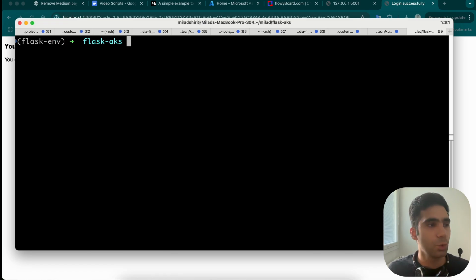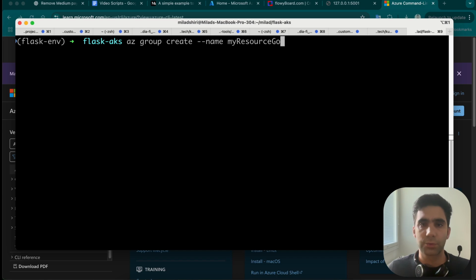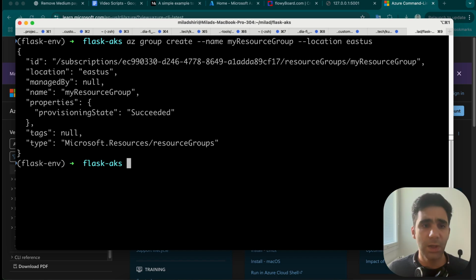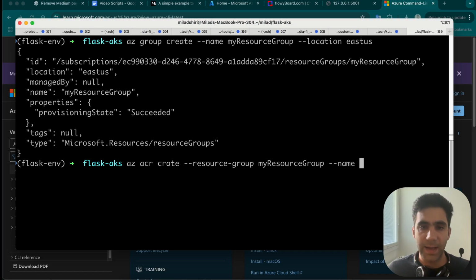The very first thing we need to do, we need to create a resource group inside our Azure account so that we can do everything under that resource group. az group create --name. I can call it my resource group --location is US, for instance. Now we have the resource group there. Now we need to create the container registry. az acr, or actually Azure Container Registry, create. We need to add the resource group we just created and the actual name for the container registry. I'm going to call it my container registry.